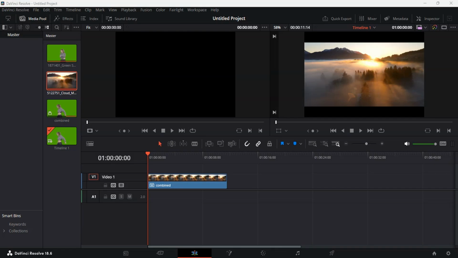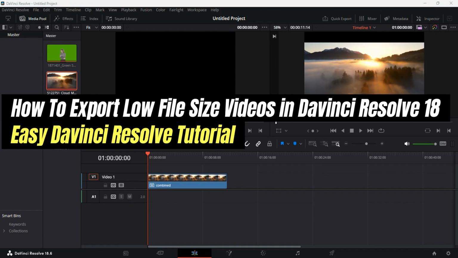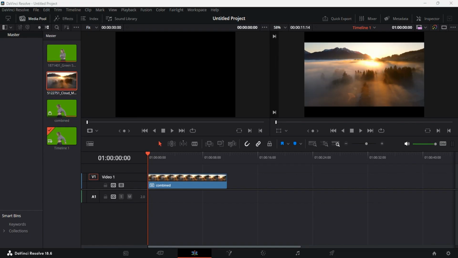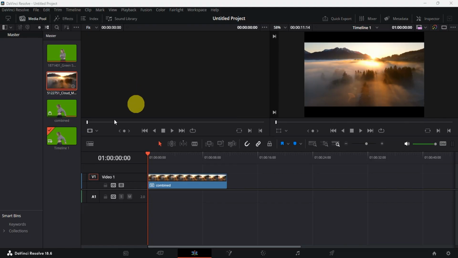In today's video, we'll learn how to export low file size videos in DaVinci Resolve, export videos in small size, easy DaVinci tutorial. So for us to be able to begin, just open DaVinci Resolve onto your device, and once you're already in, just go ahead and add in the clips that you want to export.